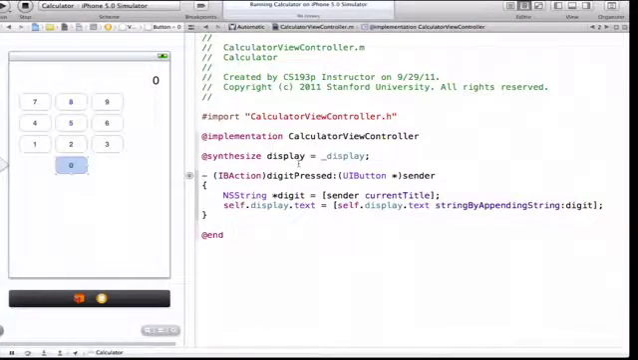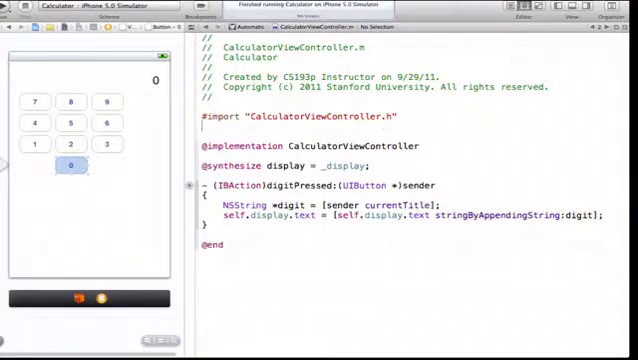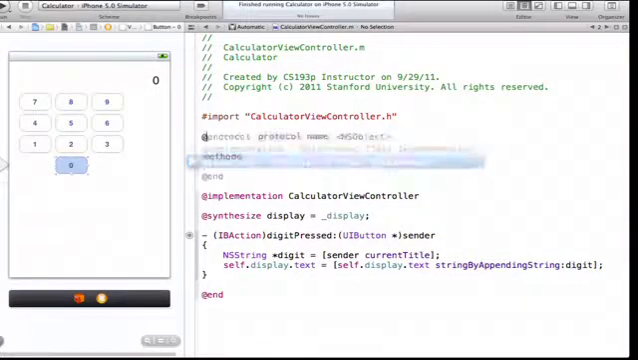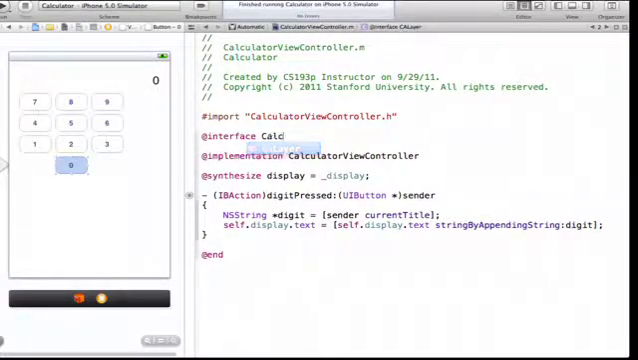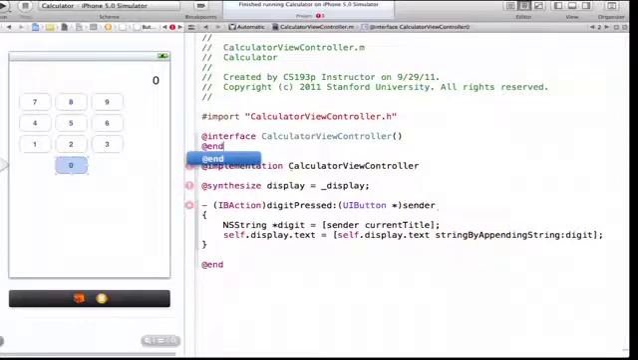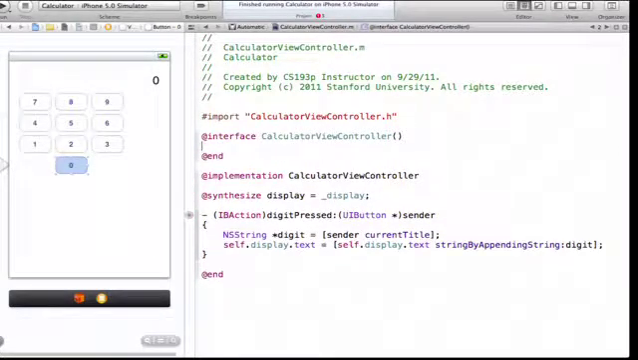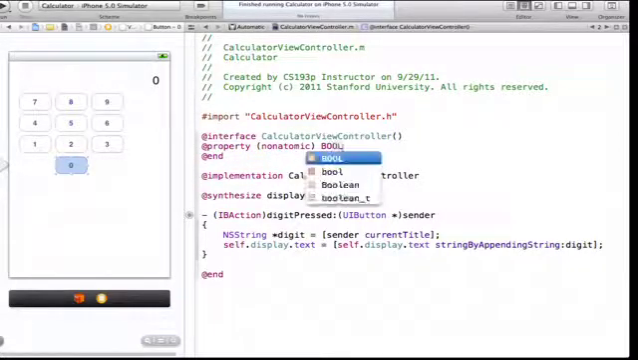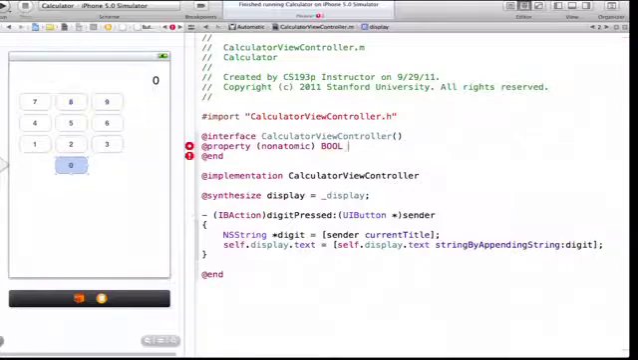Stop. So we need some private data now, a private property, which keeps track of whether we're in the middle of entering a number. So remember that I told you you can add private properties by doing this @interface, name of your class, calculator view controller, and then these 2 parentheses, right? So this is a space to create some private interface. And then I'm just going to create a property, nonatomic. It's going to be a BOOL. BOOL is the Boolean typedef in Objective-C. Its value is either YES or NO. NO is 0. YES is anything that's not 0. Capital Y, capital E, capital S, or capital N, capital O. Okay?